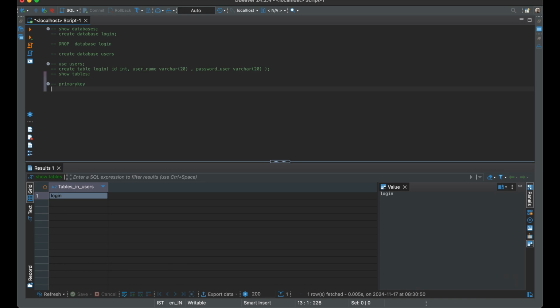The third advantage of creating a primary key is that MySQL creates an index, which is used to search data faster, when you have terabytes of data. Let's see an example.